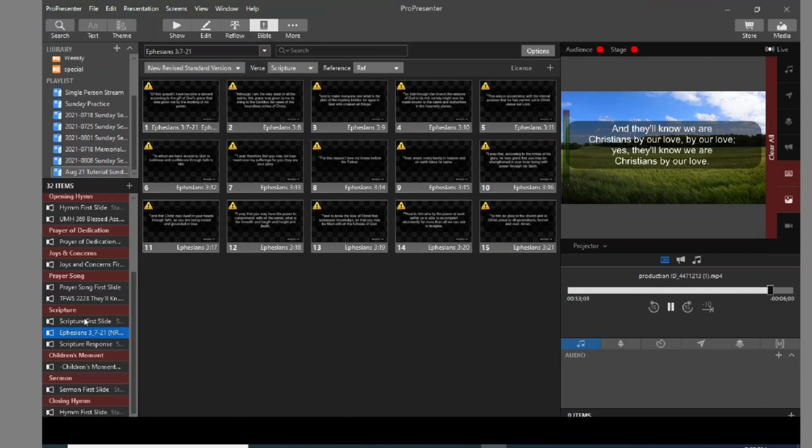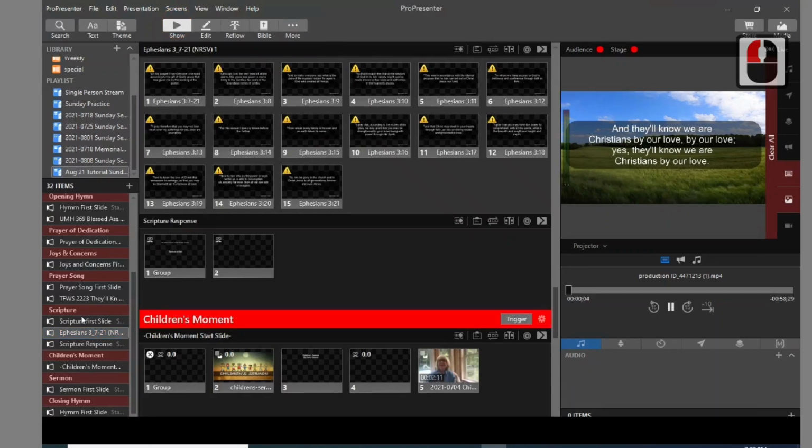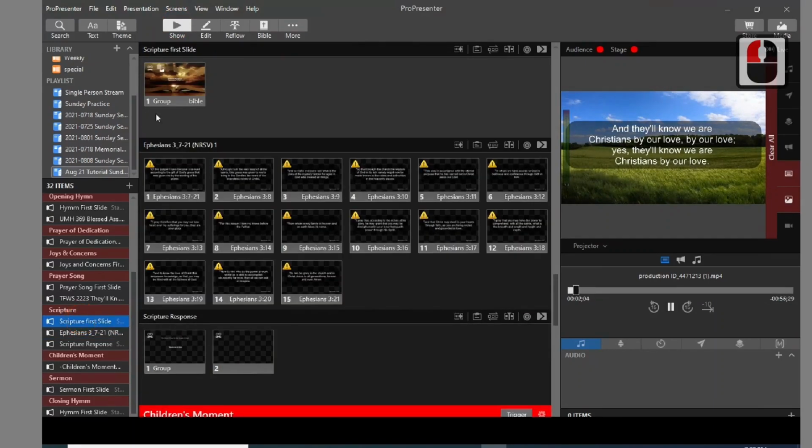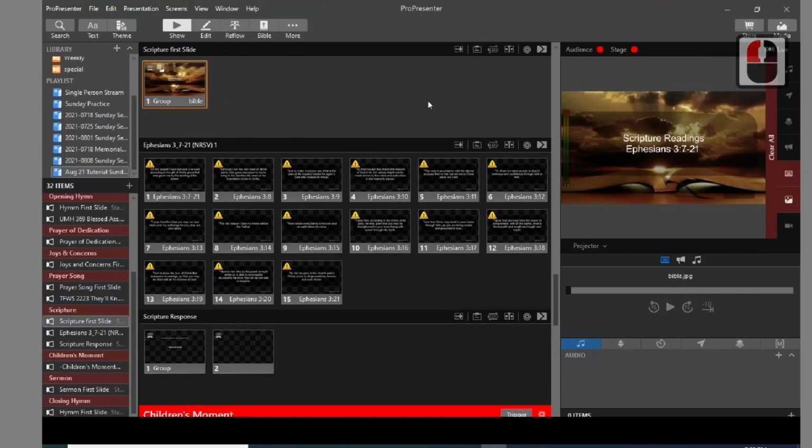If we want to look at how these presentations actually look, you have to click on Show. So here we are in Show, and you can see if we click on first slide, it brings us here, and then here's the scripture. And what we're going to do is make sure it looks right. So we click on first slide. There's a slide with a nice graphic behind it that says scripture readings. It even has the title.